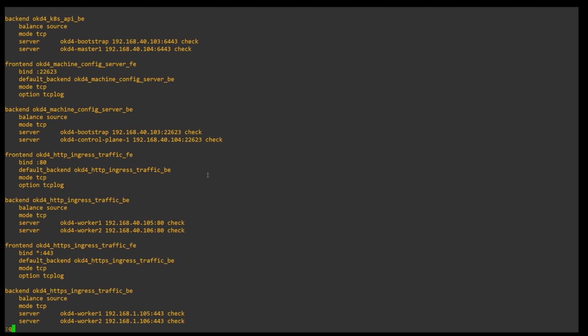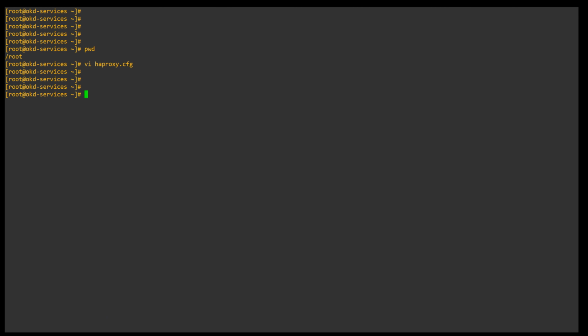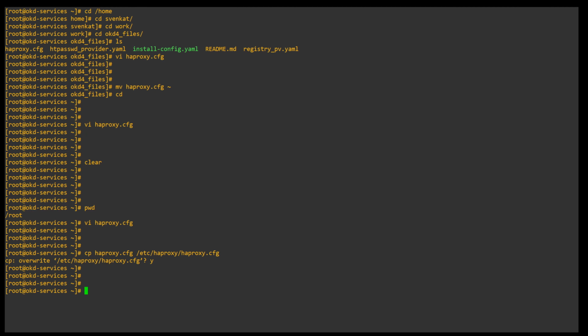So this is it. Let's copy this file over to the haproxy directory. I'm going to cp haproxy.cfg to etc haproxy cfg. There's already a file out there, and we are overwriting it. Okay, now let's enable the HAProxy connect.